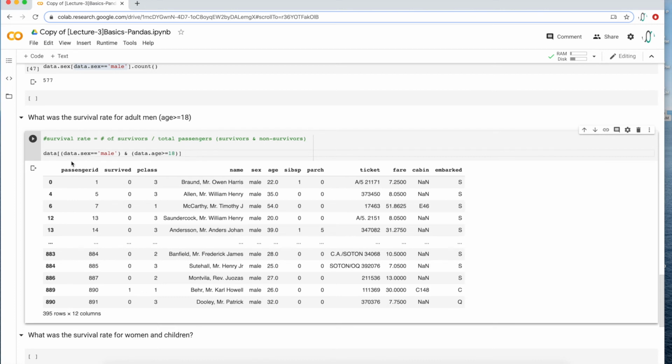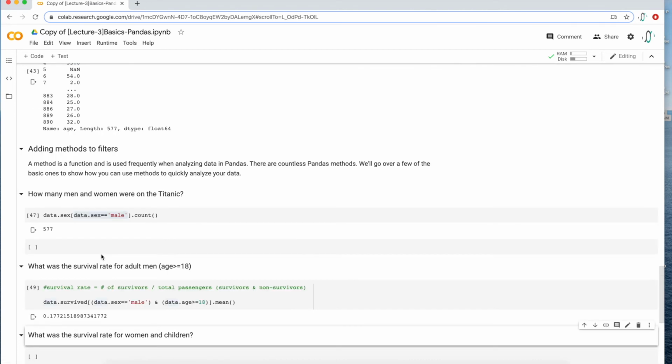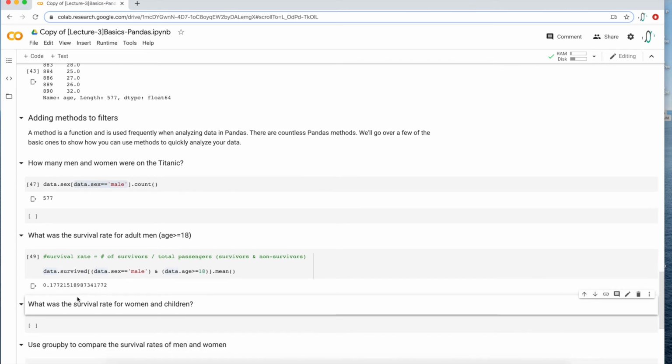So what I'm going to do is use the mean method. It's getting the average, and I want to get the average of the survived column. So I'm going to isolate the survived column here. What that's going to do is calculate the average of the survived column, because it's 1 or 0. And it's saying that about 18% of adult males survived the Titanic.